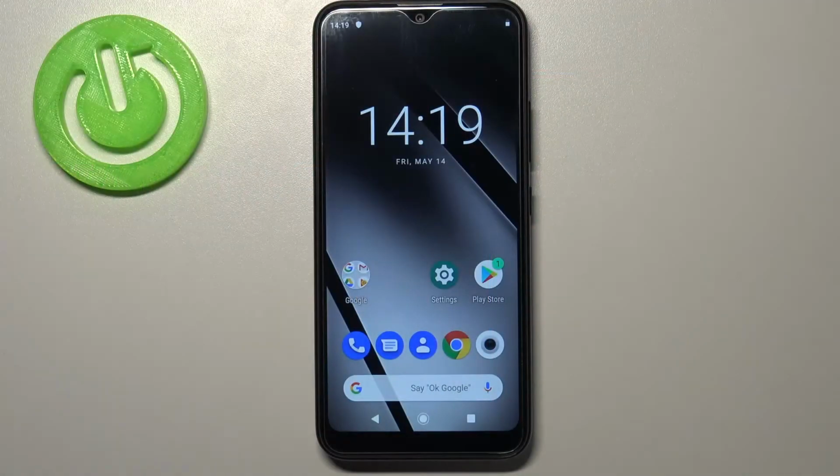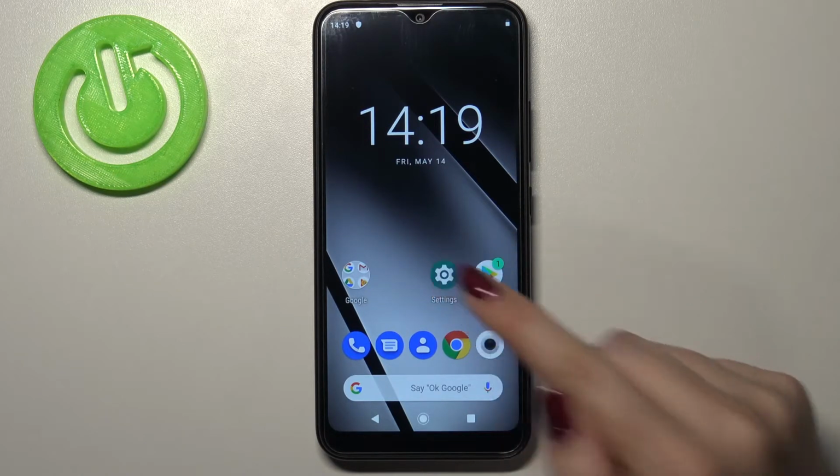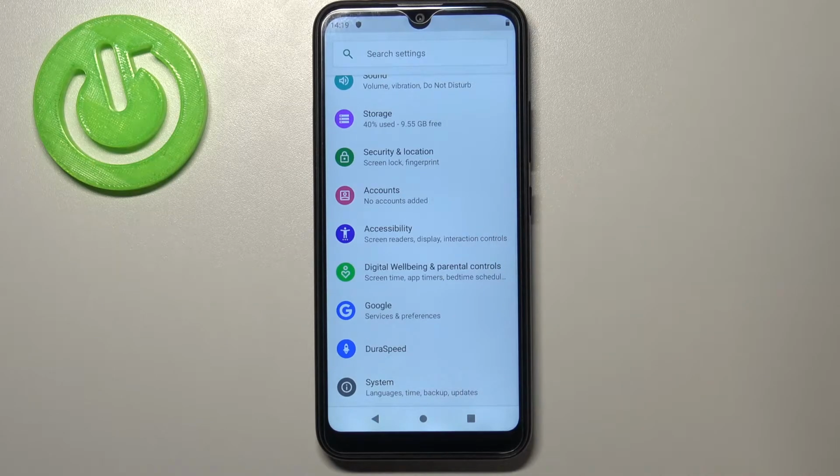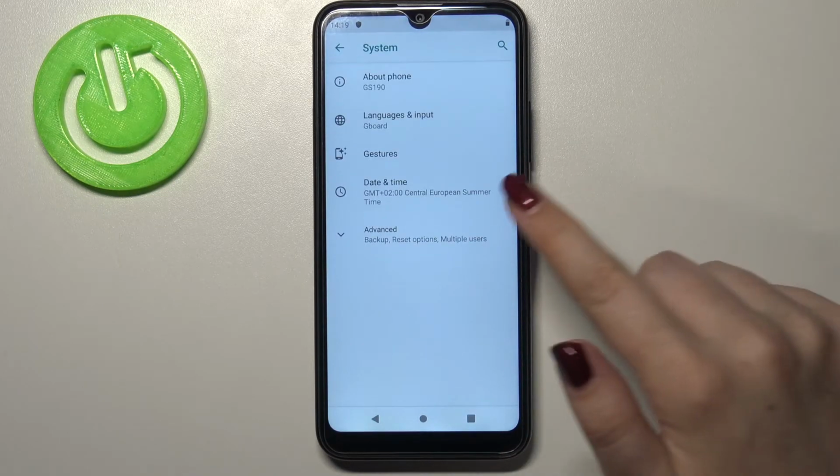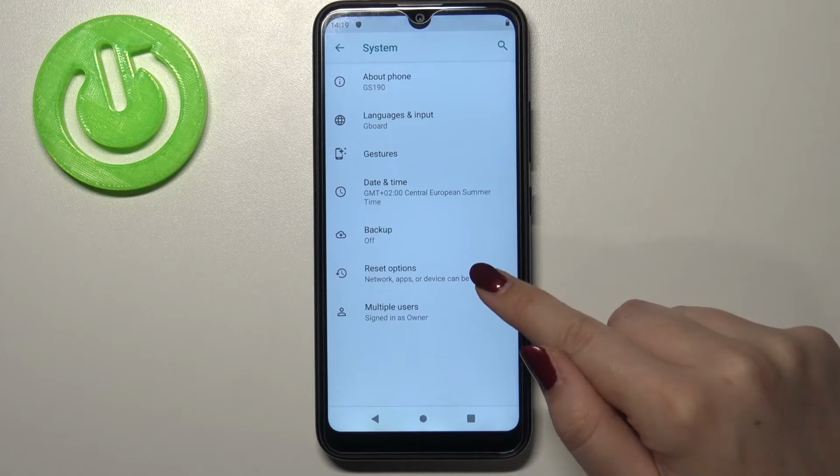Hi everyone, here we've got a GIGASET GS190 and let me share with you how to reset digital rights management on this device. So firstly, let's enter the settings, and here we have to scroll down to the very bottom and tap on System. Now let's tap on Advanced, and right under it we've got Reset Options.